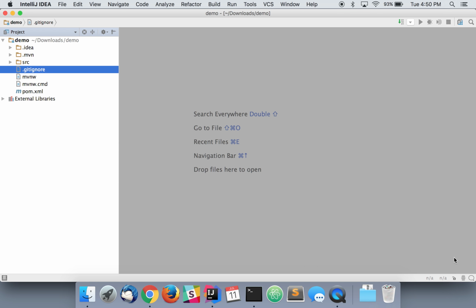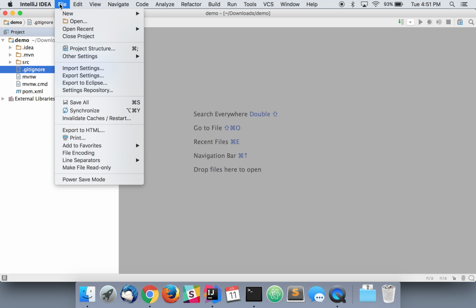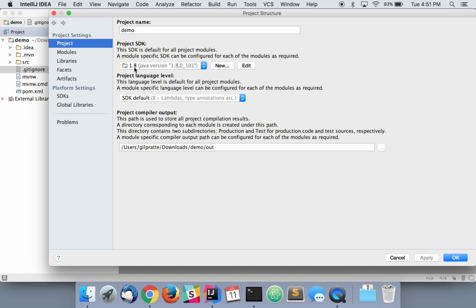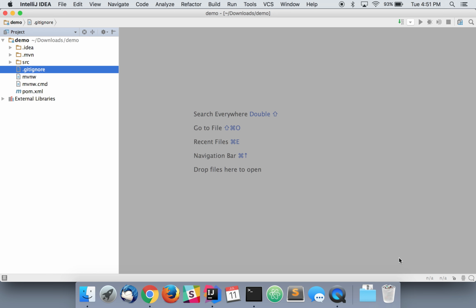The only thing you have to be careful about here is I had a student who had more than one Java JDK installed, and he had to make sure this was set to 1.8. So he always had to click File, Project Structure, and make sure the project SDK was set to 1.8. Make sure yours is. If not, change it to 1.8 and click OK.